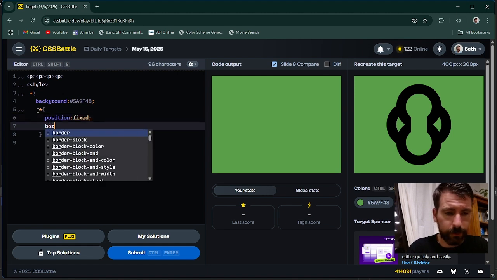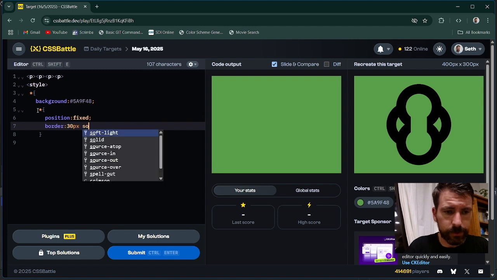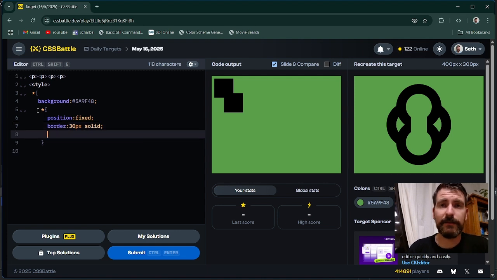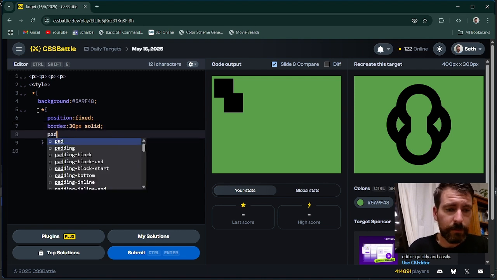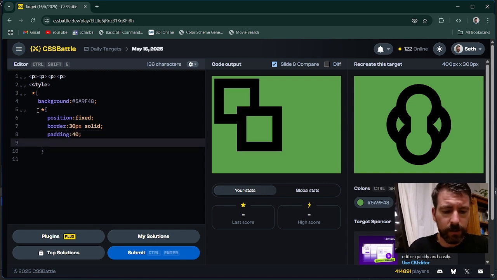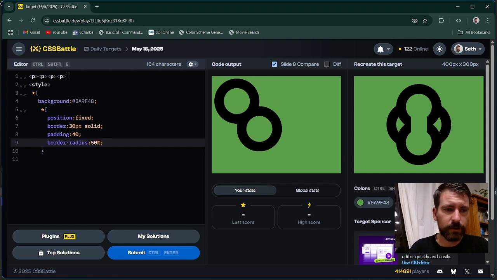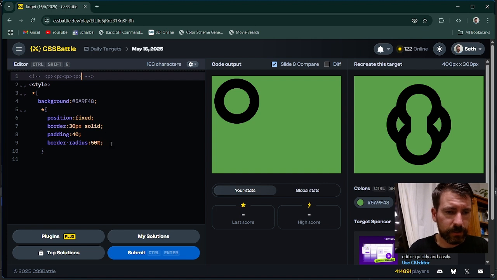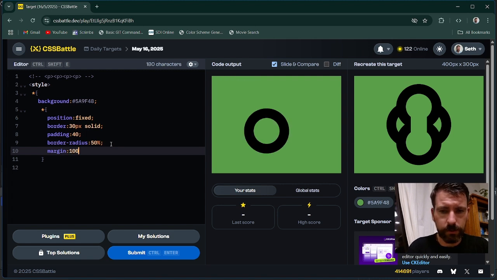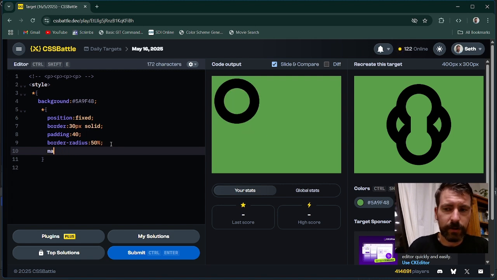It's going to have a border of 30 pixels solid. And hey, the default's black, so we don't even have to put the color in there. I like that. That's some savings there. We're going to say padding is, what did we come up with, like 40 pixels about? Border radius is going to be 50%, 100%, 50%, doesn't even matter. All right, let's get rid of our p tags to make positioning easier. We're going to say margin is going to be 100. I mean, theoretically, no, yeah, we do want margin. That's right.